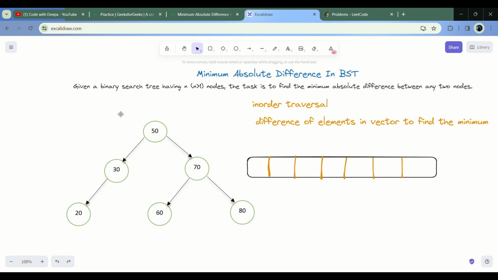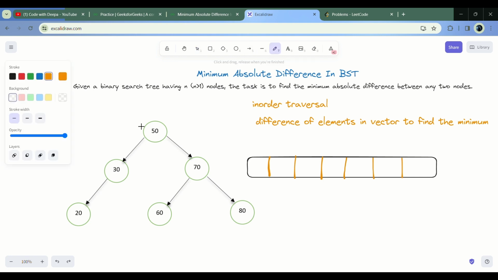So here's the given problem, and let us consider this tree which is having a root node of 50, then 30, then in its left it is 20. Similarly, nodes in its right side. Okay, so first to solve this problem, I will calculate the in order traversal of my BST, which will store all the elements in ascending order.